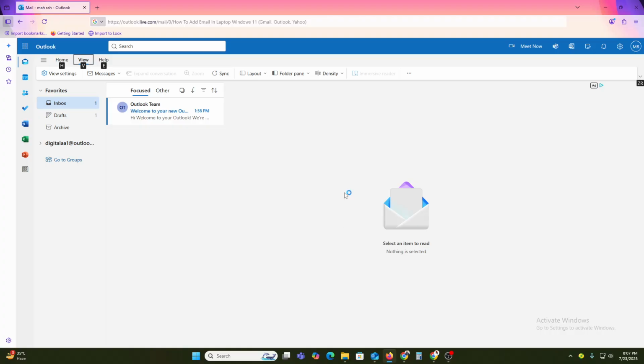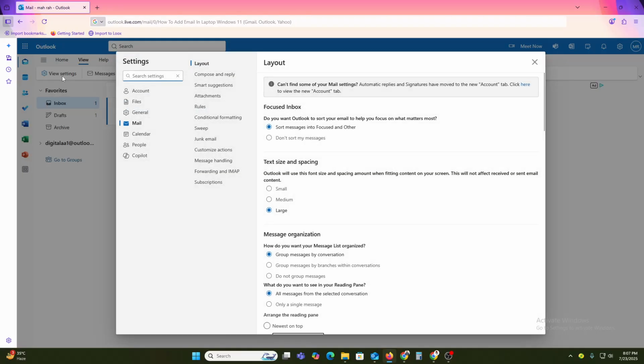How you can add email in laptop Windows 11. It would be Gmail, Outlook or Yahoo, whatever. There's a couple of ways we have, so I'm going to use the simplest one.